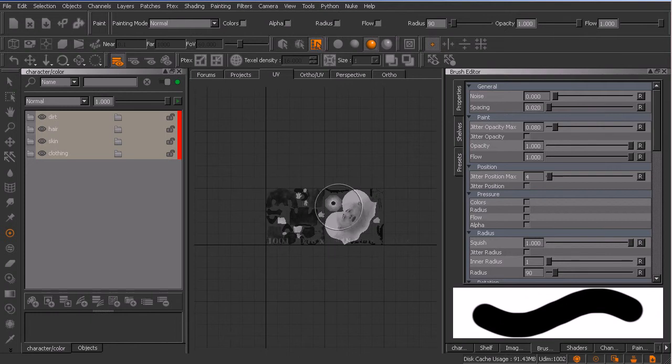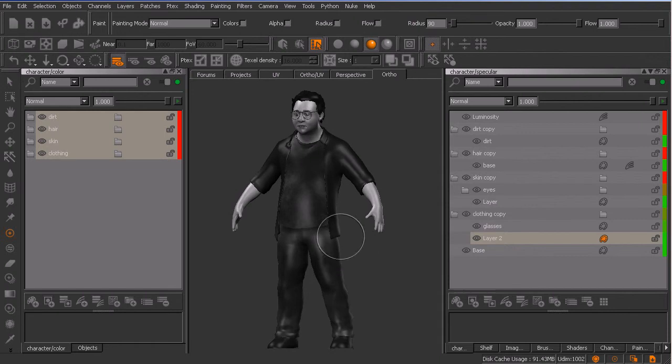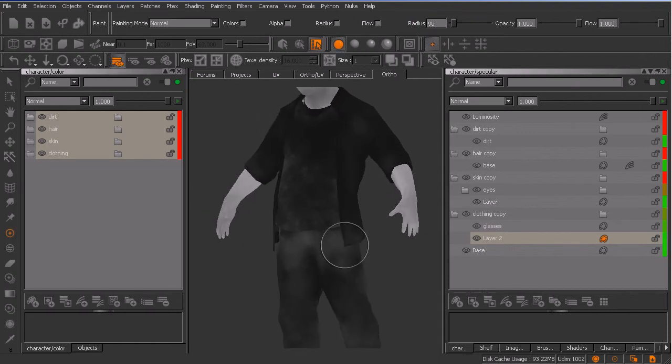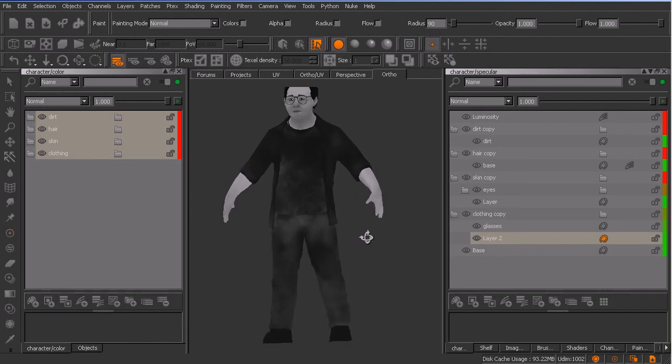And let's make sure we have the correct layer selected before we bake. Clothing, layer 2, yep, that'll work. We'll go ahead and bake that down. And back over in the orthographic view, you can see here what we've painted. If we go into a flat shaded mode, you can see here that really we've painted kind of a flat color on top of all that.